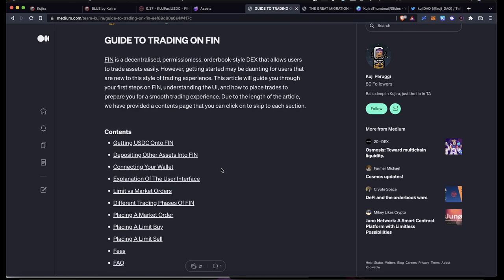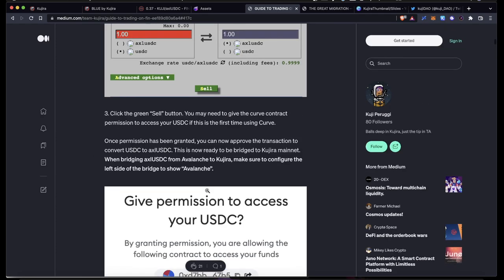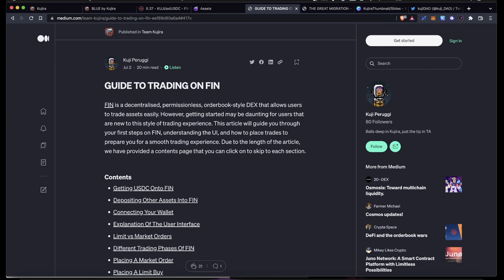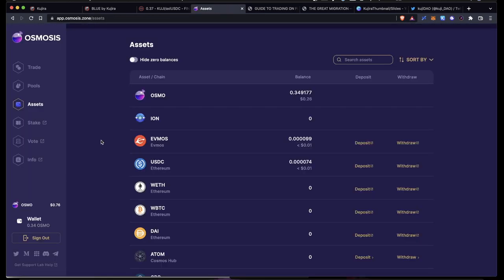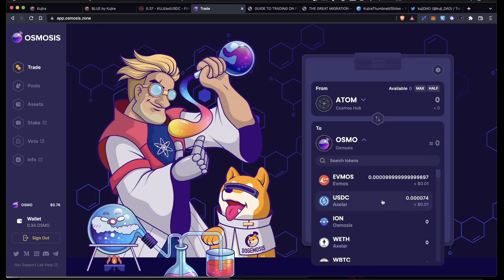And if you really want to get in depth with bridging assets over, placing different kinds of orders and all that, then you should definitely check this out. It has all of the info on how to bridge USDC over. Like I was saying, the way that I did it though, was I just went from Osmosis. So I had some assets on Osmosis and I traded them to USDC.